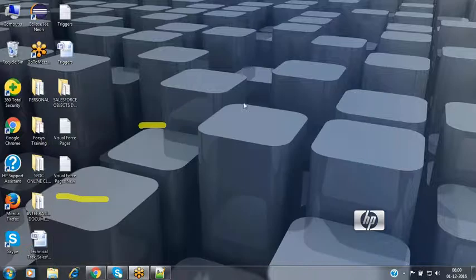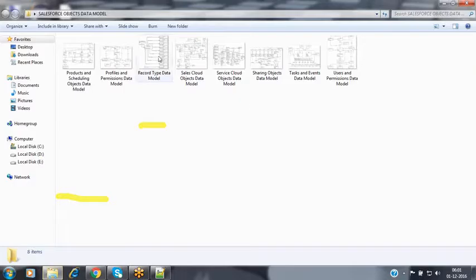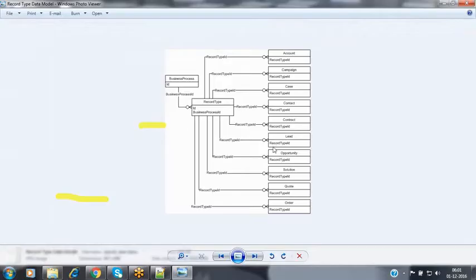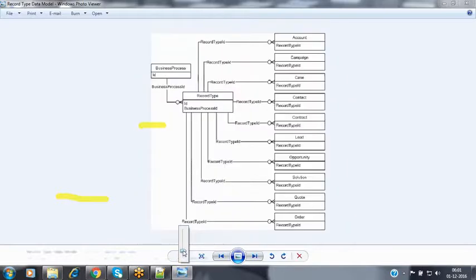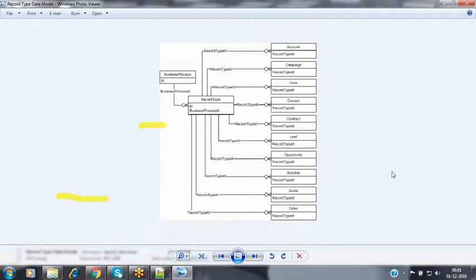So now, how do you know which one is the parent, which one is the child? When coming to the record types, how is your data model available here? This is the record types data model available to you over here. So now you will have a set of objects, like the account object, campaign object, case object, contact, contract, lead, opportunity, solution, and your custom objects are also available. But all these objects are associated with an object called record type.